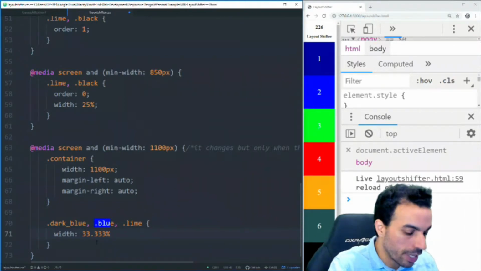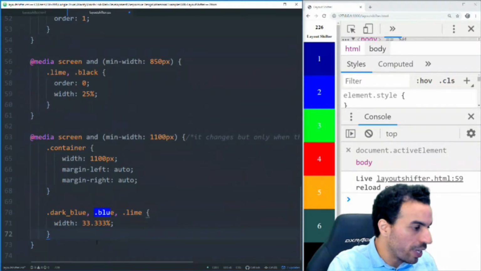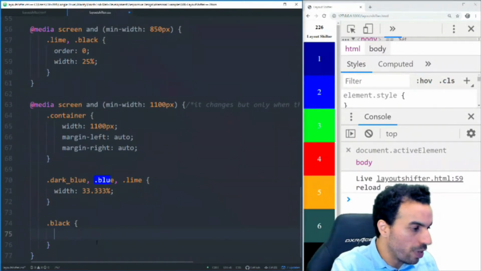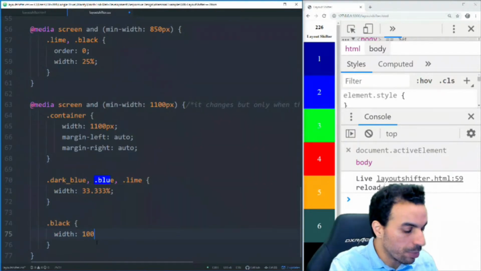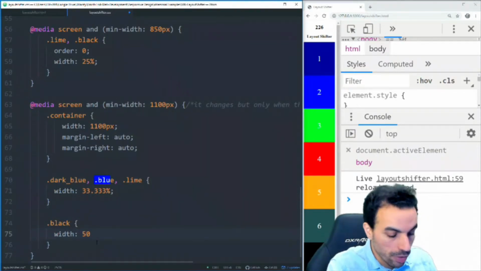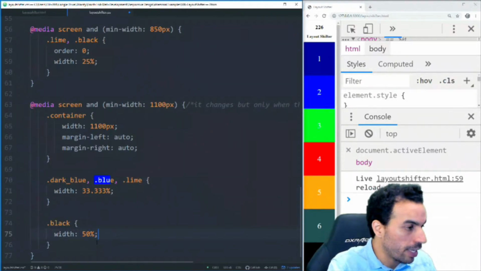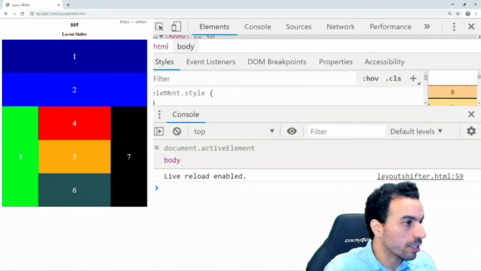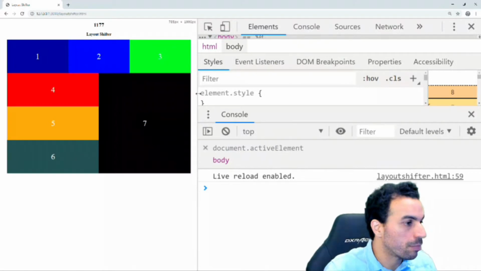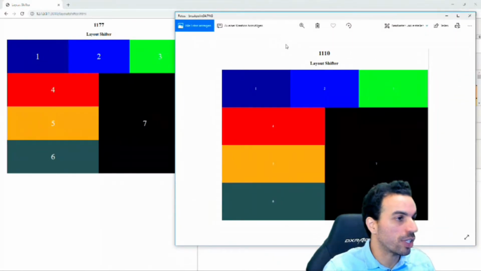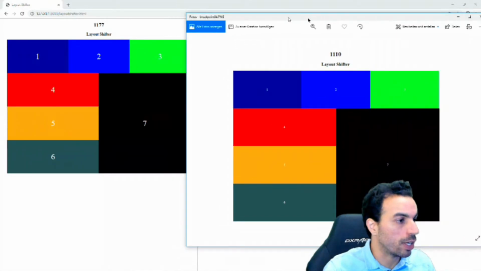33.33%. Okay. What more we have? And we have the black with a width of 100%. 50%, sorry. 50%. Okay, the container has already a width of 50%. Let's see. At 1100 pixels, perfect. This is what we want. Okay, only this that you have changed in your design. Okay, it's done.